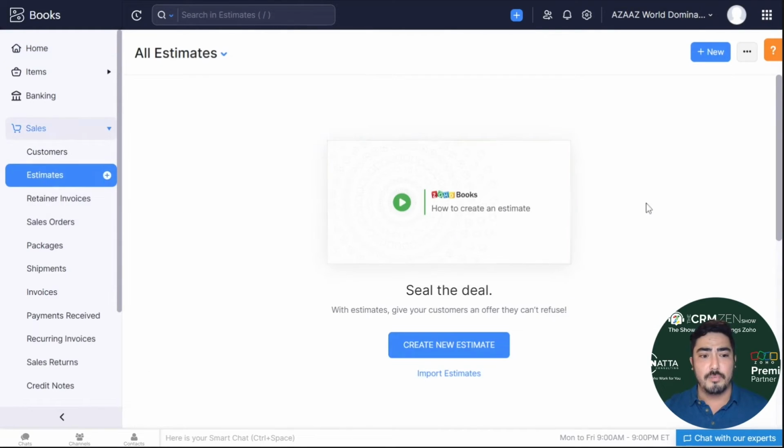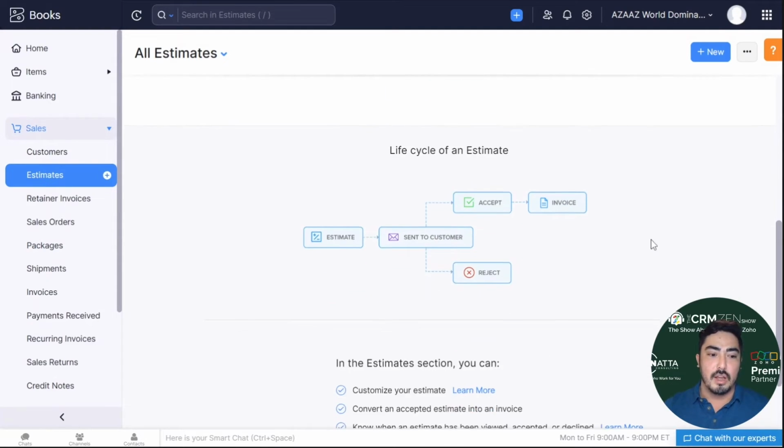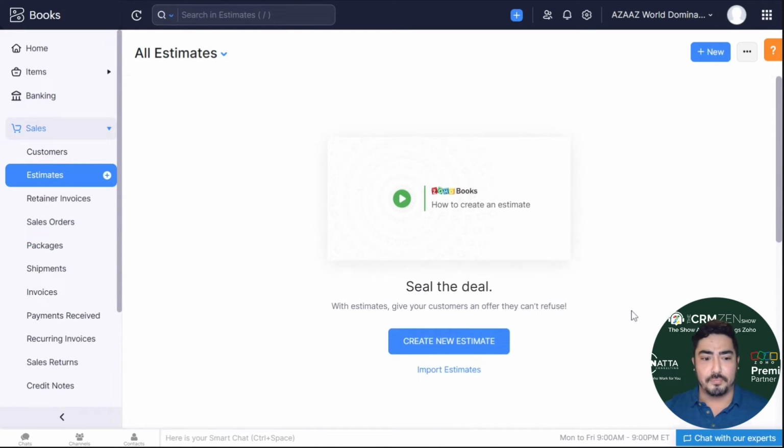Starting with the estimates here, when you have no transactions in your system, it's really nice. They give you a flow chart here of how it all works. And we suggest that you take a screenshot of this so you have this for yourself, because as soon as you create a new estimate, it's going to disappear. And they give you a little rundown here, which is really nice for new users.